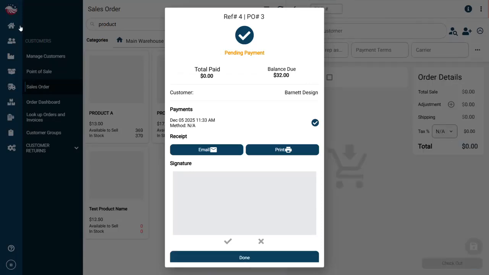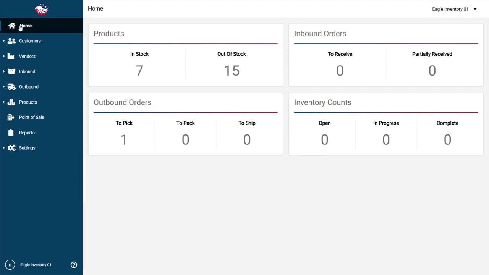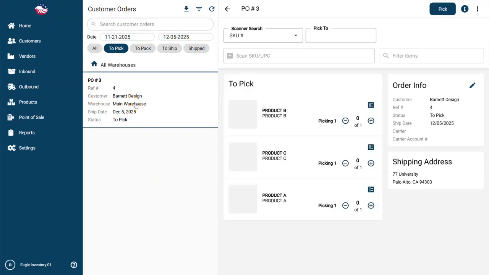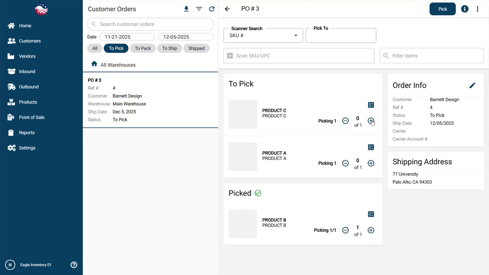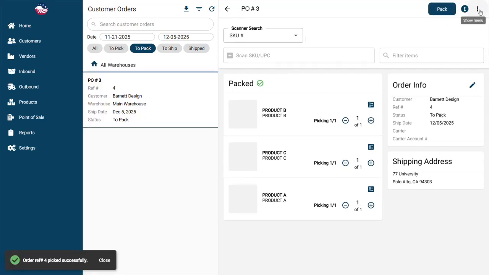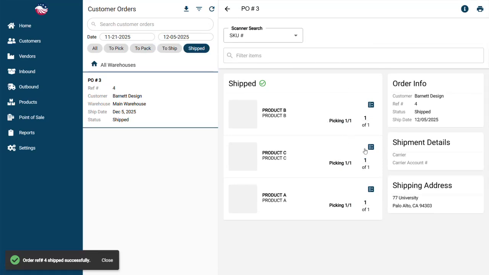And this now goes into the warehouse for picking and fulfillment. To pick the order, we'll go to the home screen on outbound orders and click Orders to Pick. We'll find the order, and we can scan the SKU number or just simply enter the quantity here or click the plus or minus icons here. So we're going to add the items on the pick list, and we can pick, pack, and then ship, or simply go directly to shipping, and now the order is shipped and the quantities should now be reduced.